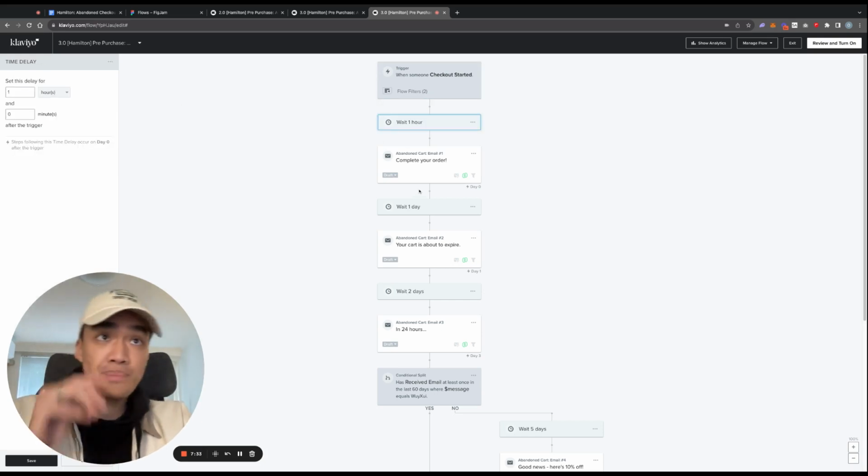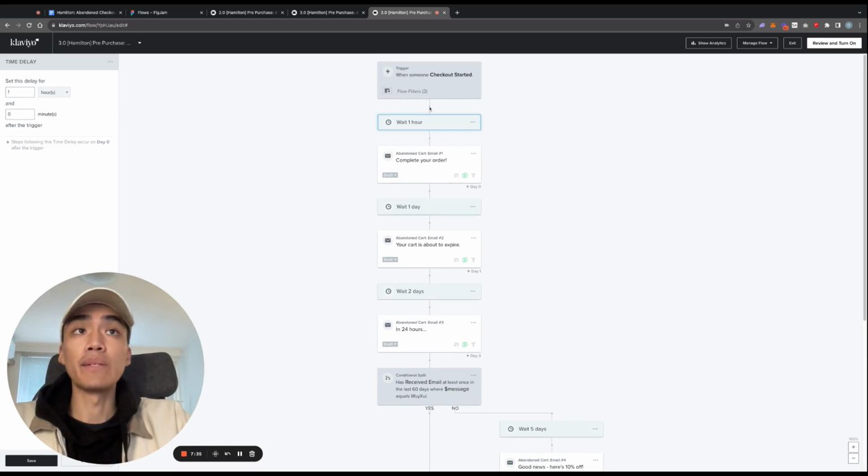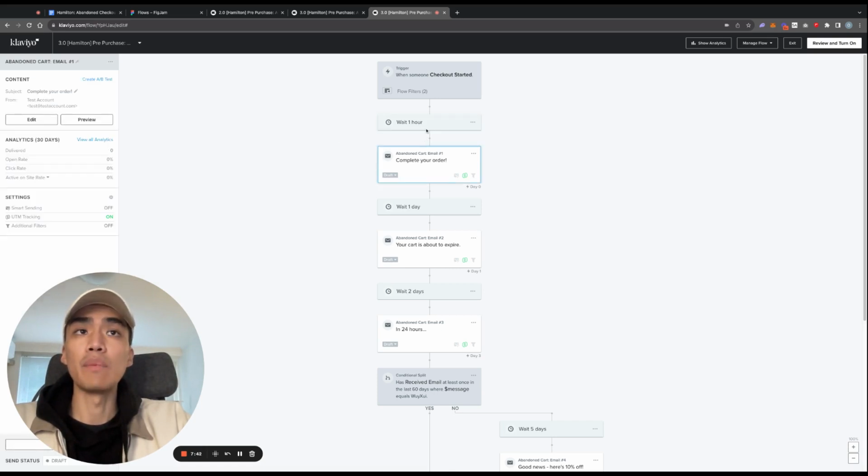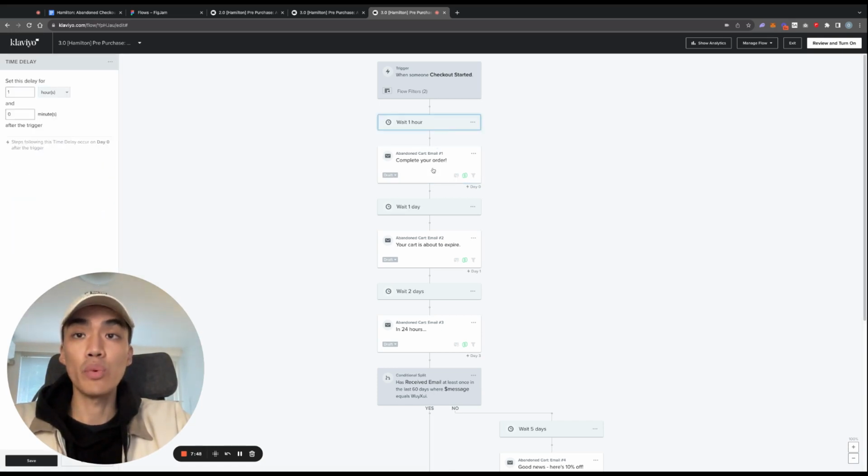So for this one, for this brand, again, we made this actually quite quick, and that's due to the nature of the product. So this brand, I believe, is actually an accessories brand. I believe they sell sunglasses. So we made this one relatively quick just to kind of act on that impulse a little bit quicker.